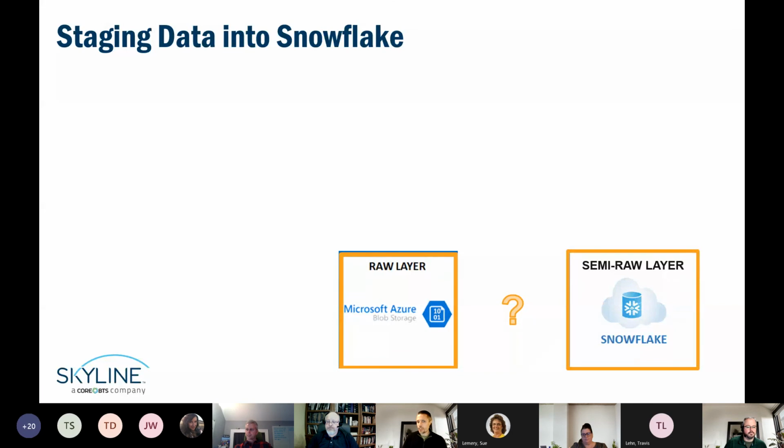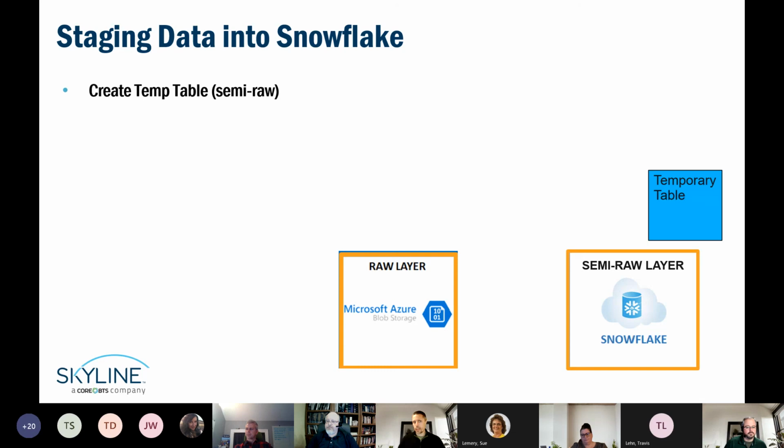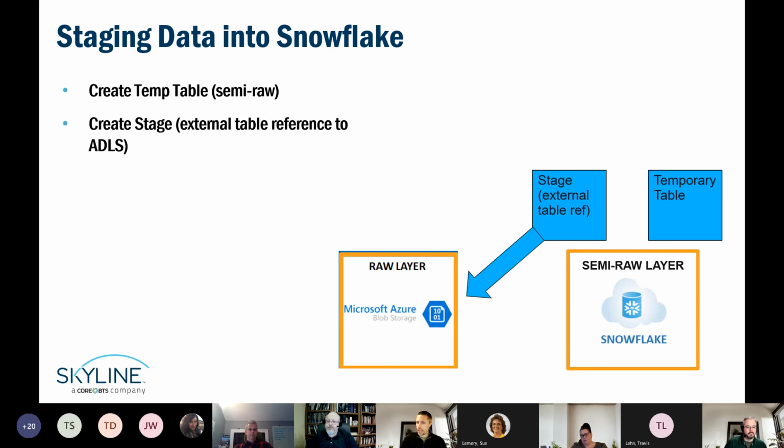Okay, so we talked about having the raw layer in Azure Blob Storage, a semi-raw layer within Snowflake. How do we get data from A to B? Effectively, we're creating a temporary table on the Snowflake side. Snowflake has the notion of an external stage where it can reference Azure Blob Storage or even AWS, other blob storage. So effectively, we have a table that is pointing to the blob storage folder or files.